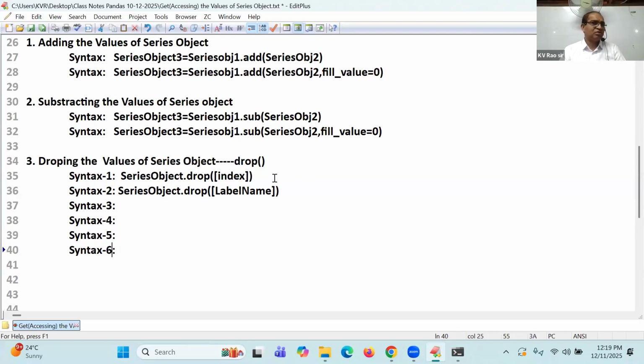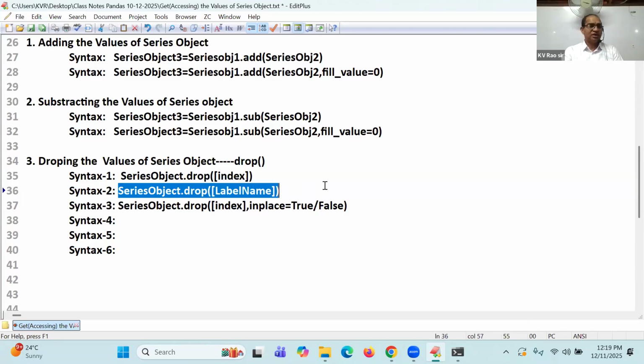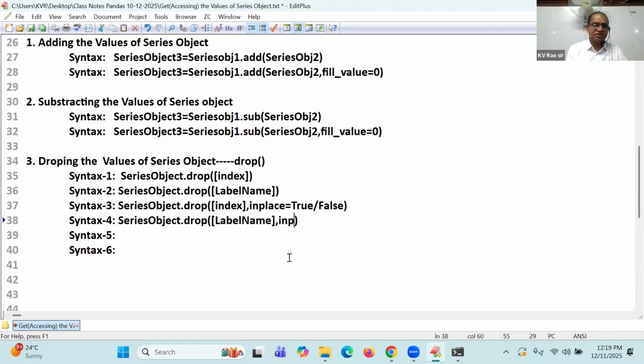In place, you remember one thing. In this case, series object, comma, inplace. Inplace is equal to what? True. When you say inplace is equal to true, it is reflecting to itself. By default, what value will be taken? False. By default, false. Only the output will be shown with the result, but the original series object contains old data only. This also will contain the label name, comma, inplace is equal to what again? True or False. By default, it is false.